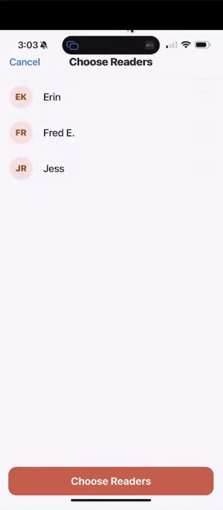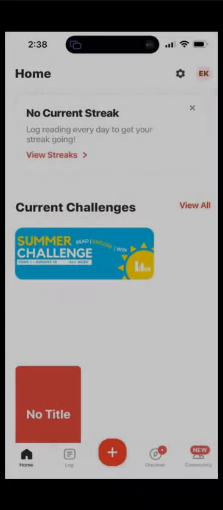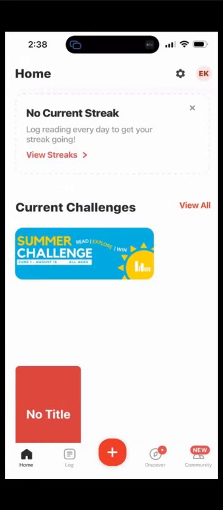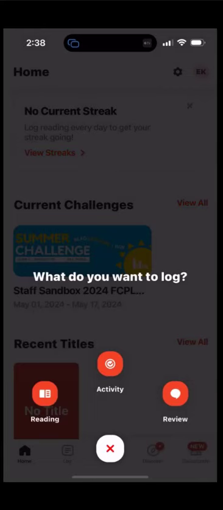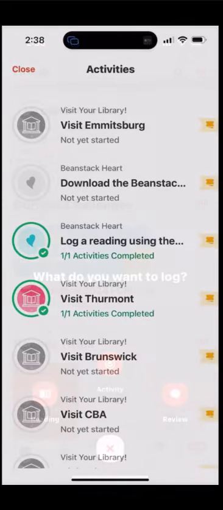Once you select Log Reading, you have the option to pick which reader you want to log for. You can also choose multiple readers to log for at once. You can also log destinations. Log it on the go by using the app, by selecting the plus sign, and then Activities.